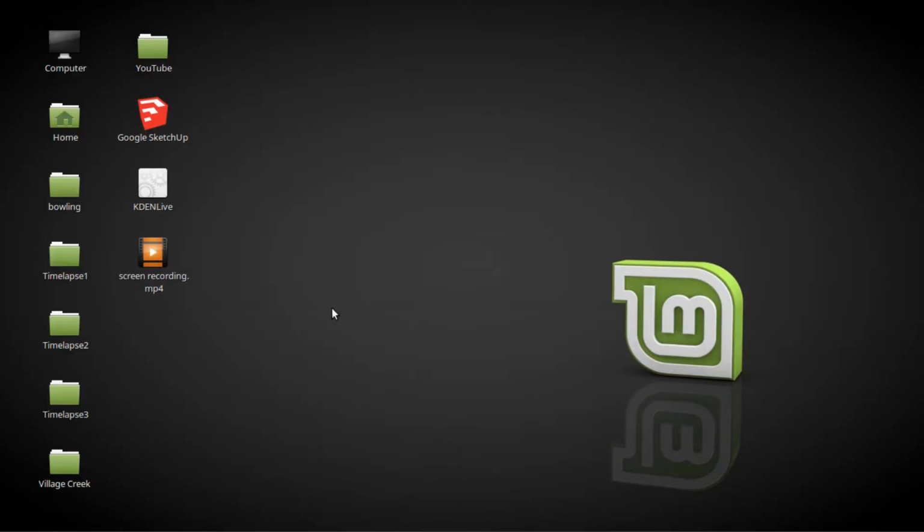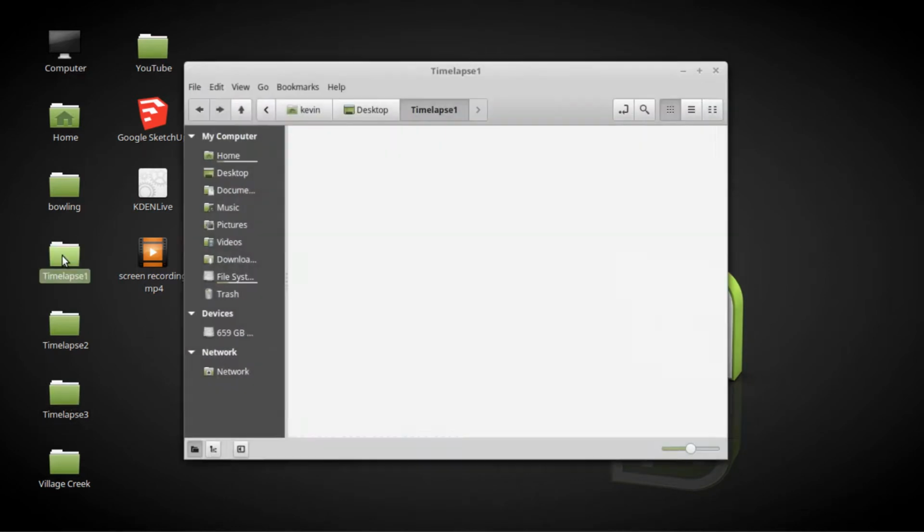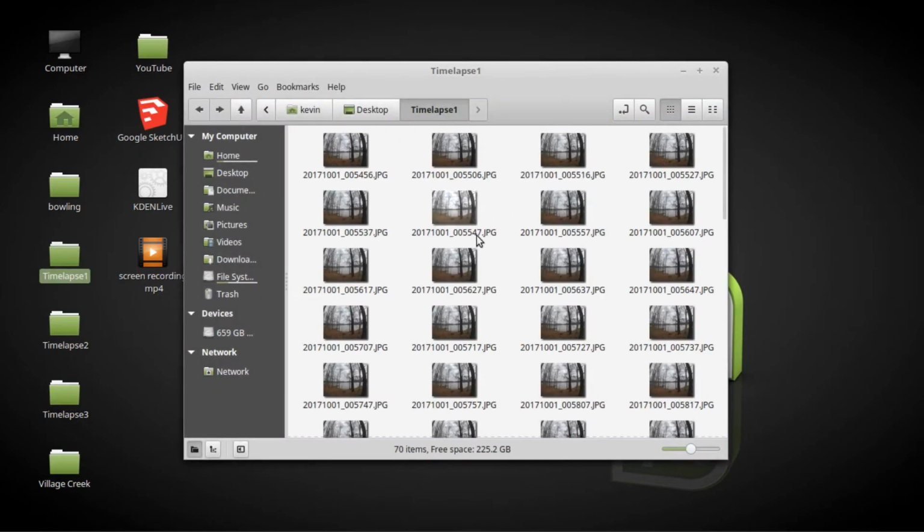I've been playing around recently a little bit with time-lapse photography, and I have some files here on my desktop, Time-Lapse 1, Time-Lapse 2, and Time-Lapse 3. These are photos at a lake, and it was a windy day and a cloudy day, so I got some pretty nice looking images of the clouds moving, the trees moving, other plants moving.